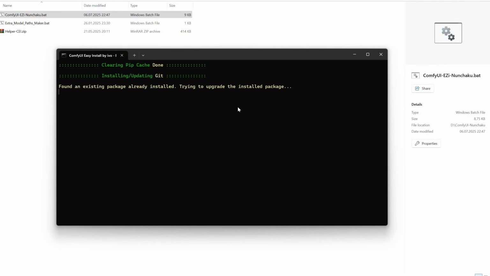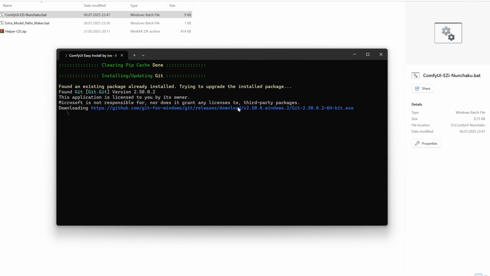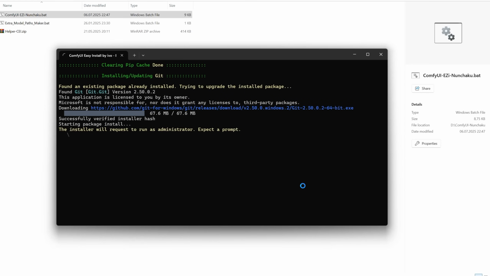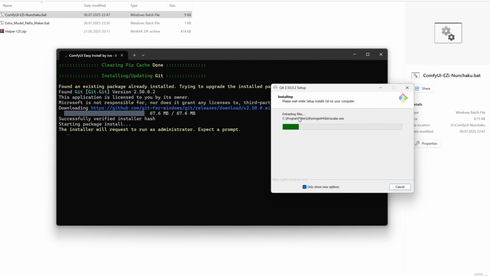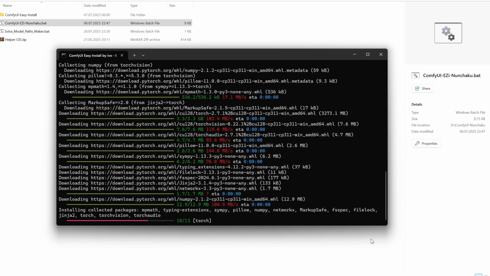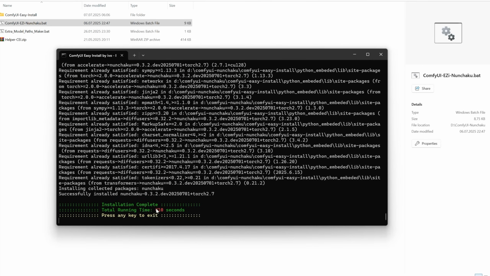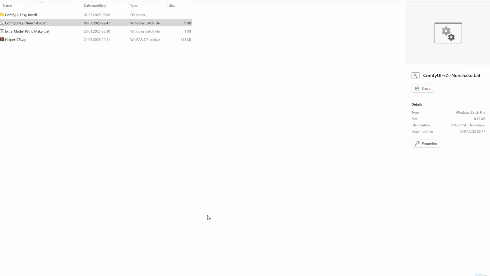First, it will install or update Git, and you will need to click on a button when it asks you to accept. That is all. You just let it run for a few minutes. I will speed up the video and you wait until you see this message. On this computer, it took 6 minutes to install, but it depends on your internet speed and your computer. On an older computer, it took 10 minutes. So just wait for the installation to complete, and then you can press any key to close that window.